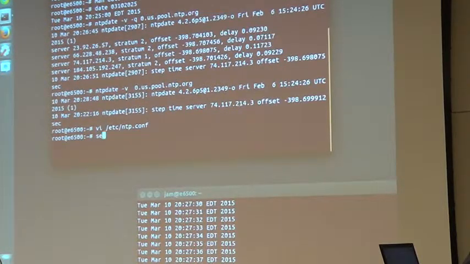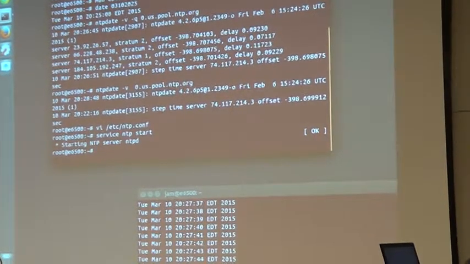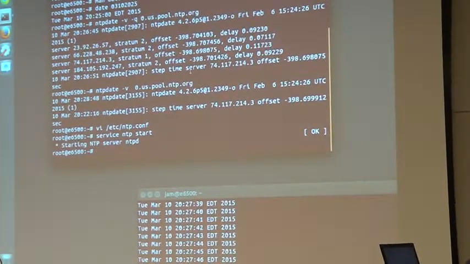It's real simple to start. Service ntp start, and now it's running. So now it's going to keep in sync.